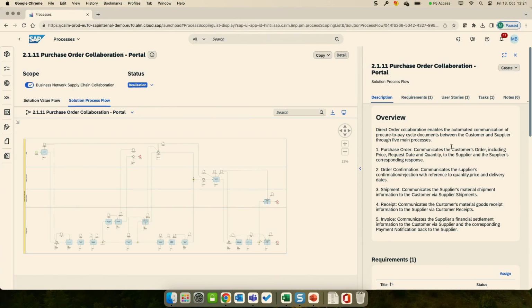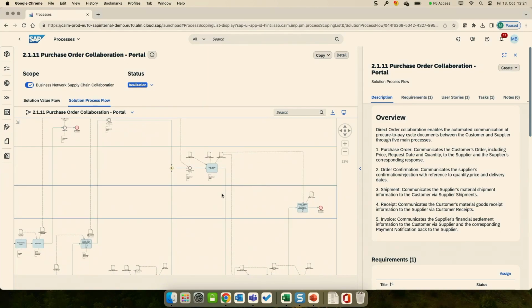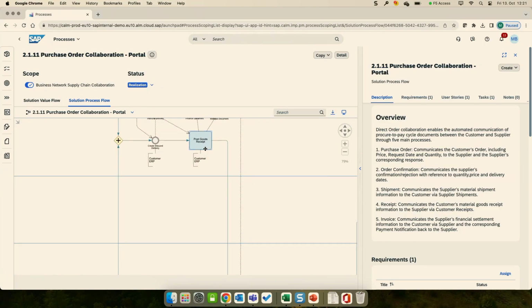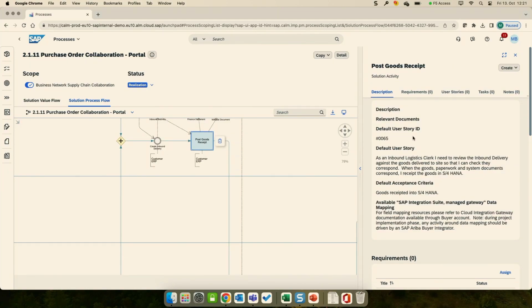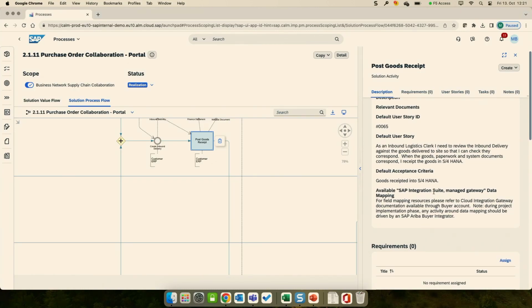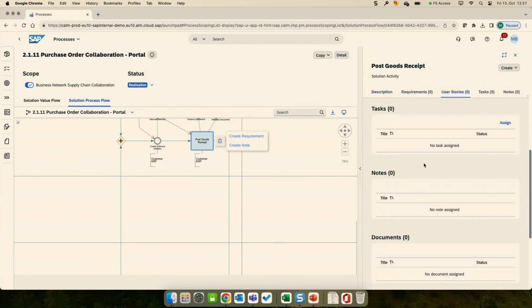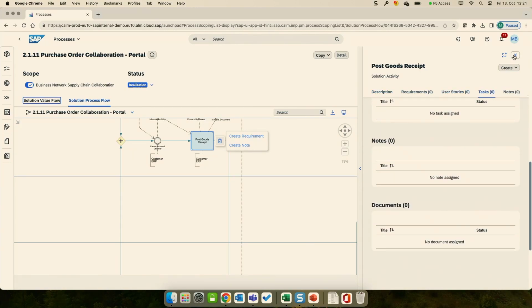We have here the overview of this process, and what I like about the content here is that we directly find user story information. So as you can see here, on a solution activity level, we find a user story and also acceptance criteria and so on. And so we can, on the solution process level, create the requirements, but we could also directly create a requirement from here if there needs to be a specific change with regard to this task in this BPMN. And as you can see down here, you can assign the different things.